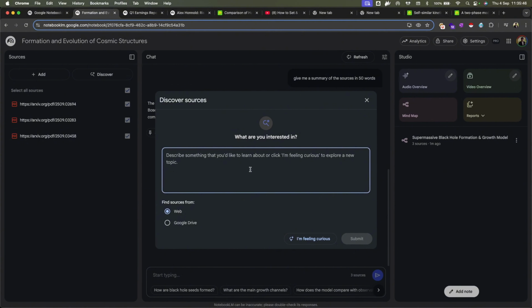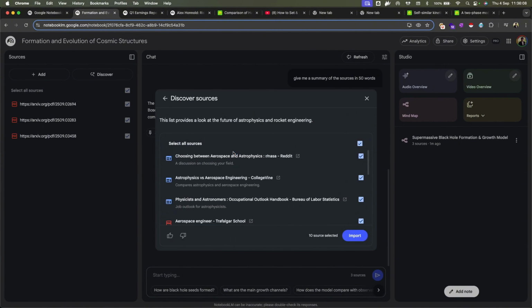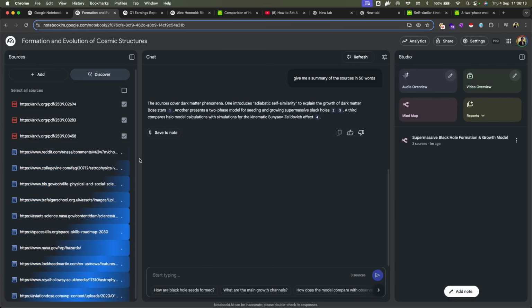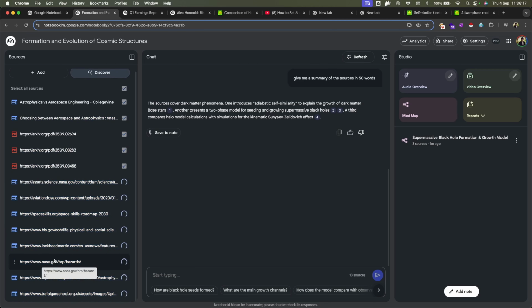Maybe describe something. Astrophysics and rocket science, rocket engineering, future. You know. So I'm going to let NotebookLM search for it instead of me googling and putting it in manually. Obviously, if you have some specific resources, then it makes sense to add them manually. So it's massive. Wow.